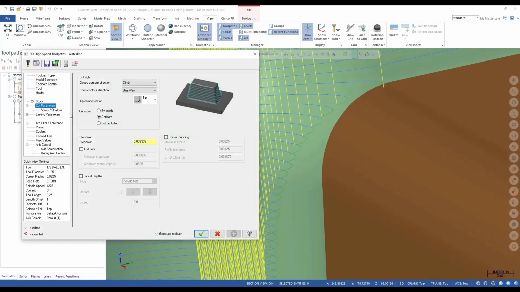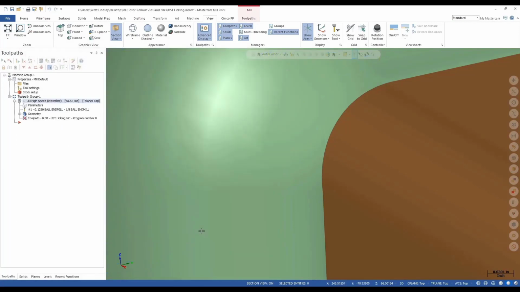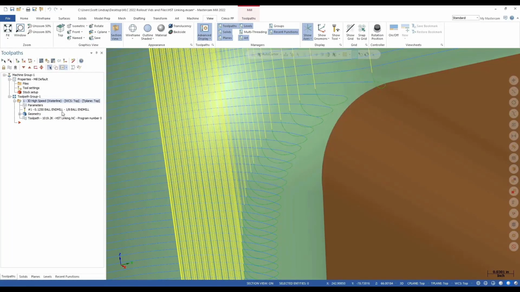And that's where these secondary leads come into effect. So if we come in here and we turn on our secondary leads and regenerate that toolpath, you'll notice that we get a rapid move and a nice sweep on and then a sweep onto our part. So we're not getting that hard 90-degree move right there at the end.